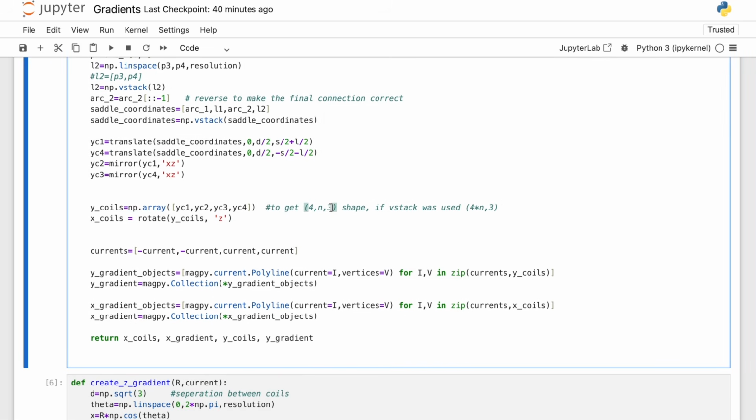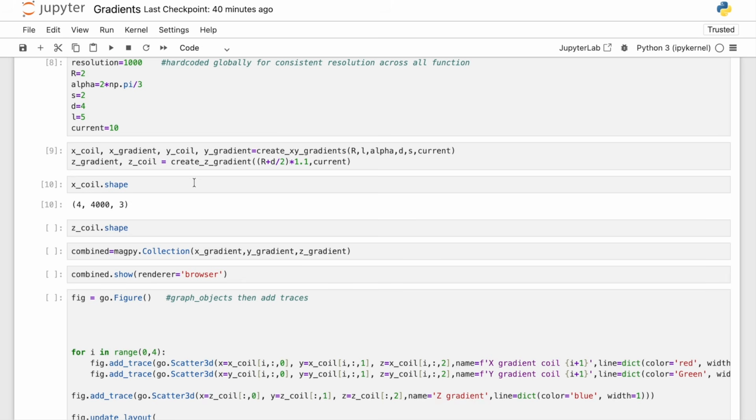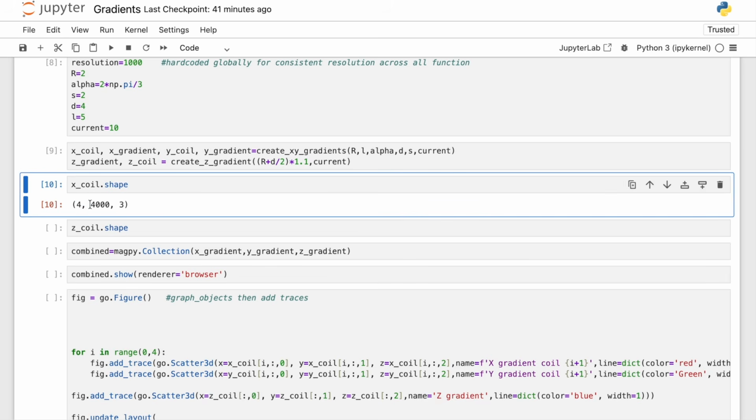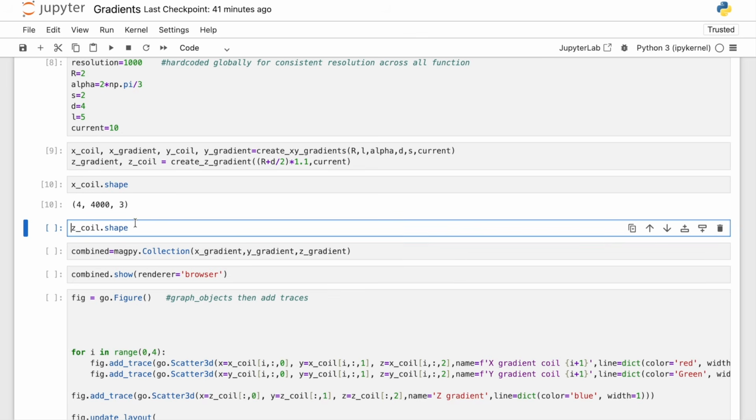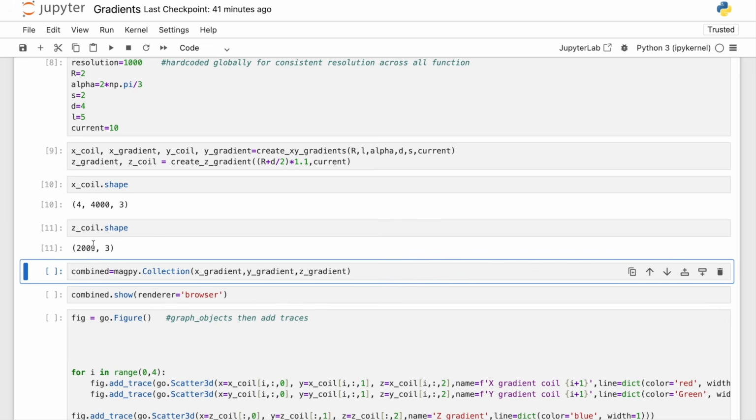4 by resolution by 3, because x coil consists of 4 coils stacked on top of each other. That's why we have 4 here. So 4 coils, each coil has 4000 points. Why 4000? Because we had 2 arcs, each with 1000 points, and 2 lines, again each with 1000 points, and all of them respectively had 3 coordinates. Z coil was simpler. Let's run and see. The shape would be 2000 by 3. Why? Because it just was 2 coils. So here we see that.